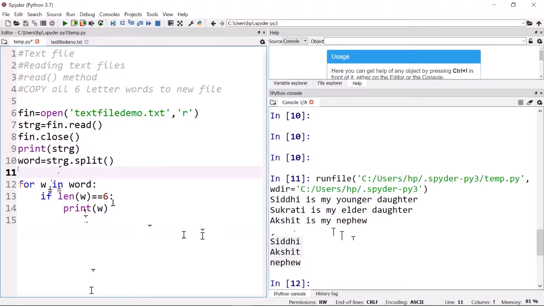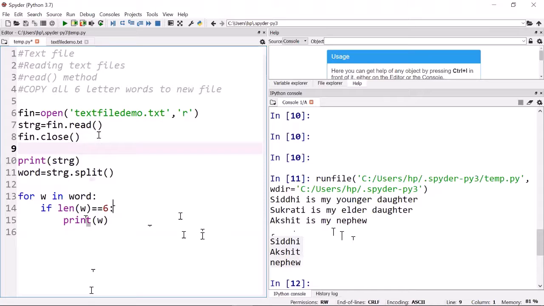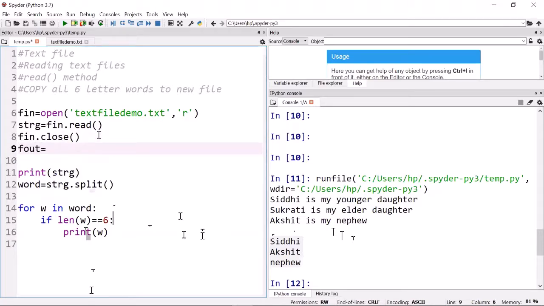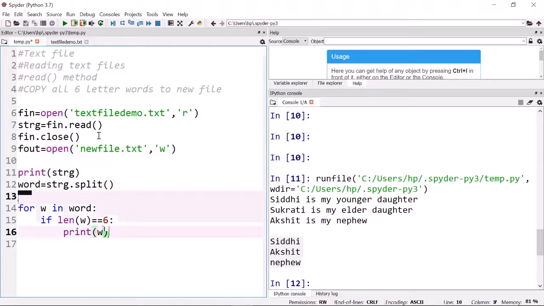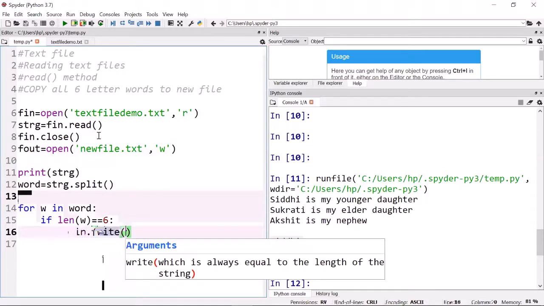So we want to open a file for writing purpose. Okay, so I name it as fout, the file handle. So open any file name you can have, say newfile.txt, comma, in writing mode. So if length is 6, then in this file we have to write, means the file handle fout.write, we know how to write, and the word W. Okay, so let us just run this.